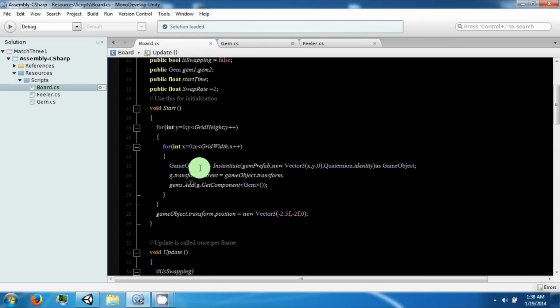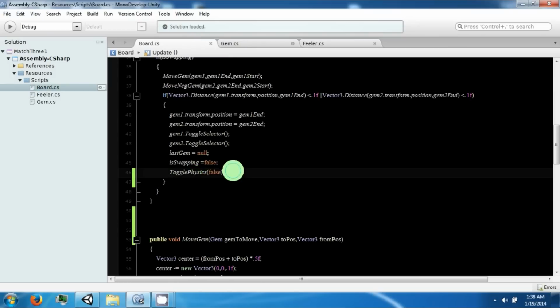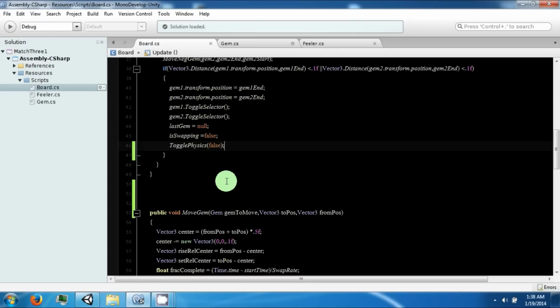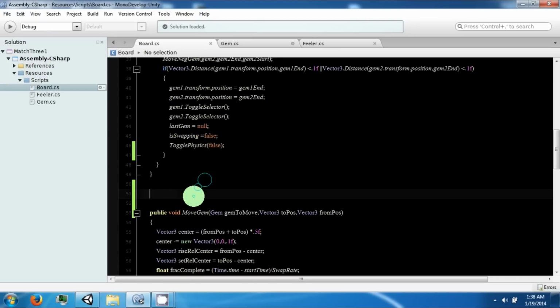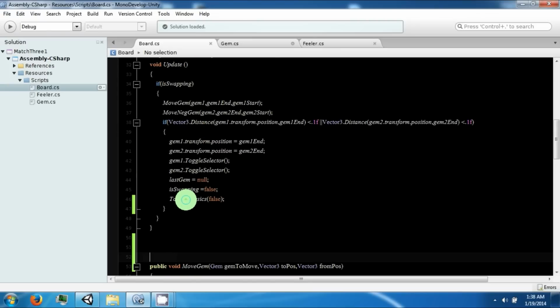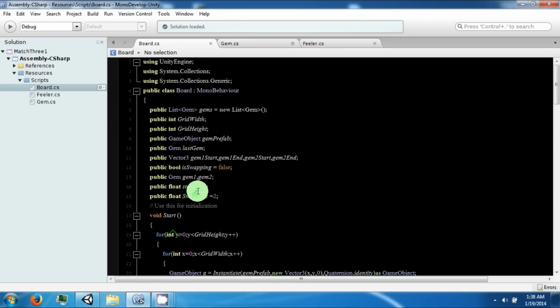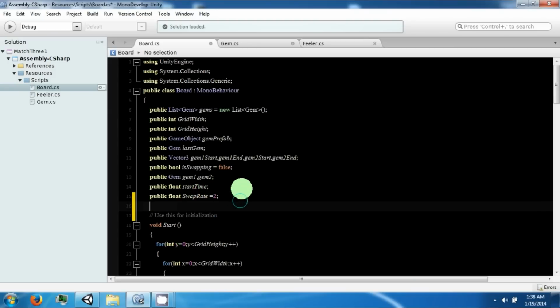And here, after our update, we need to go ahead and determine whether or not the swap actually triggered an actual real swap. So I'm going to make a variable, call it amountToMatch. And this is going to represent the amount of gems in a row that you need to match.